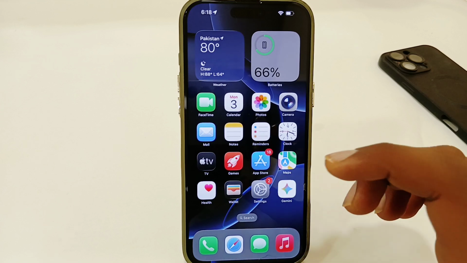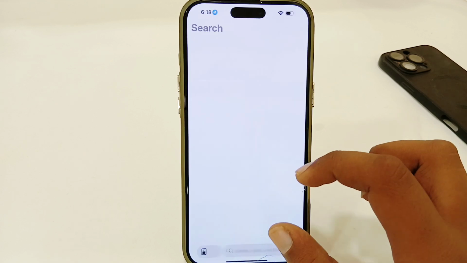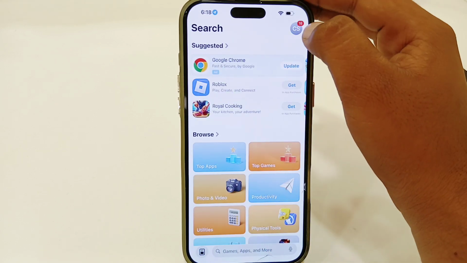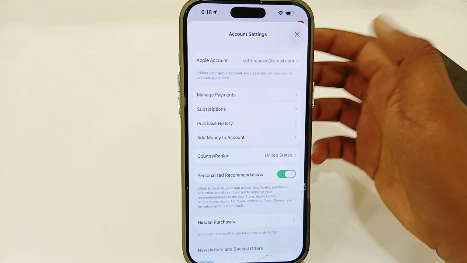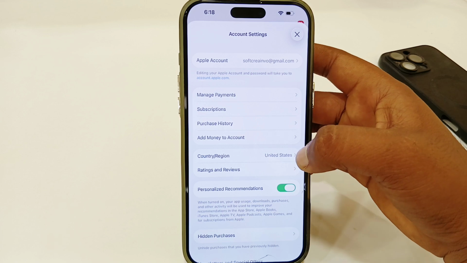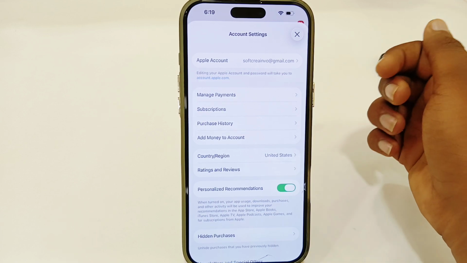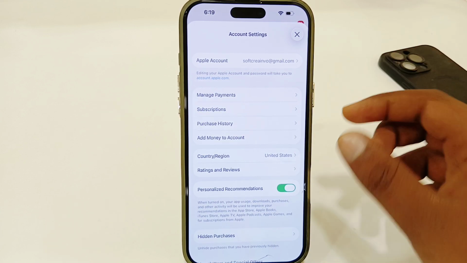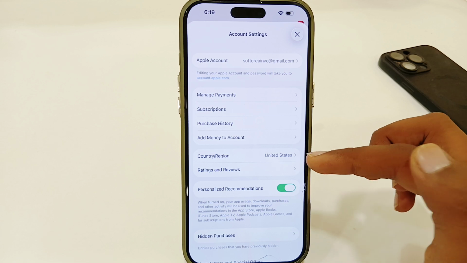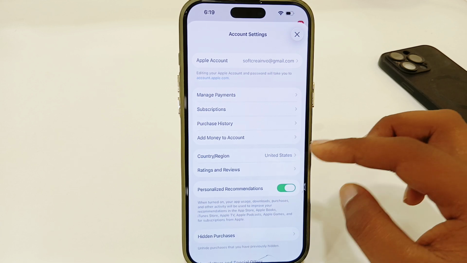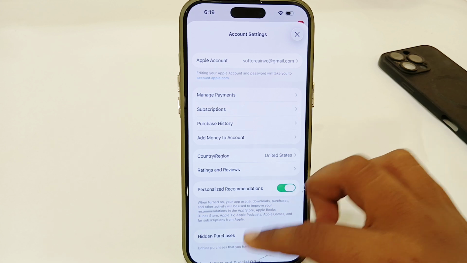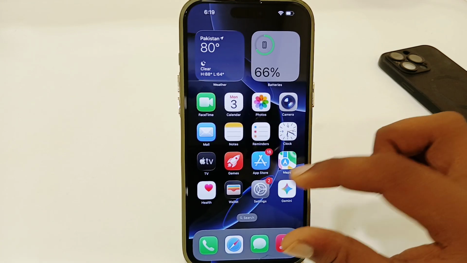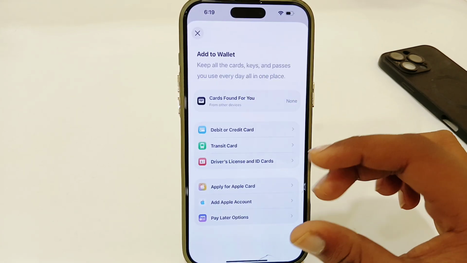If you're still having the same issue, open your App Store, then tap on your profile in the top right corner, select your account, and change your country or region from here to the same country or region as your iPhone. So you have to select the United States or United Kingdom for both your Apple ID and your iPhone. After that, your issue will be fixed and you'll be able to add cards to your Wallet.